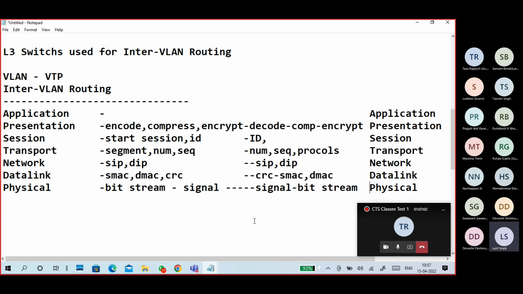The segment is added with a source IP and destination IP, and that packet is added with the source MAC address, destination MAC address, and CRC. So the packet becomes a frame. The frame is sent to the physical layer. The physical layer uses a bit stream, the bit stream is converted into signal, and the signal is forwarded back to our system.